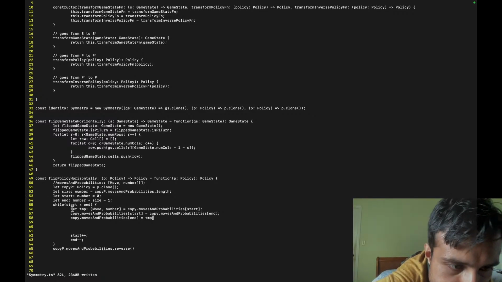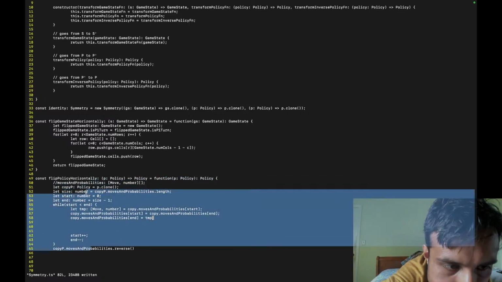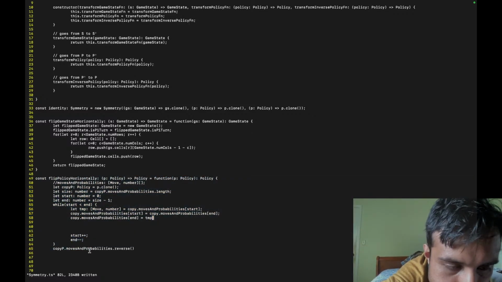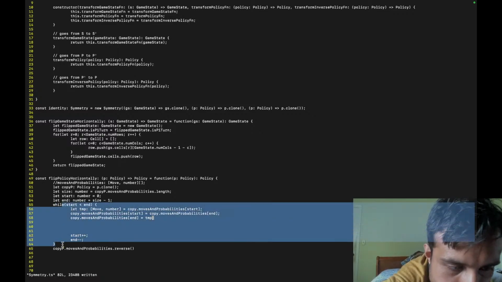Okay, does this look correct? And what about edge cases? What if it's an empty list? Well, no, the policy has to be non-zero length. The size has to be greater than 0, or else that was a terminal node, and there's no point ever doing this. The precondition is that the size has to be at least 1. If this were 0, then end would be minus 1. We never would do it anyways. So this whole loop wouldn't matter.